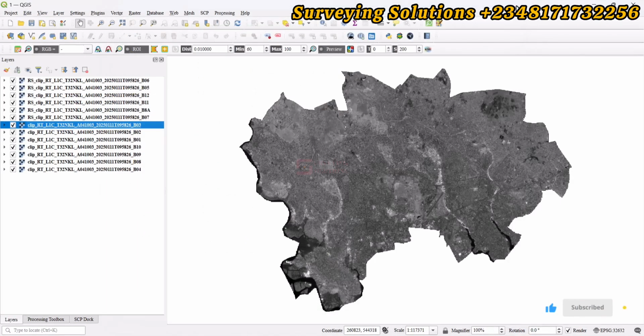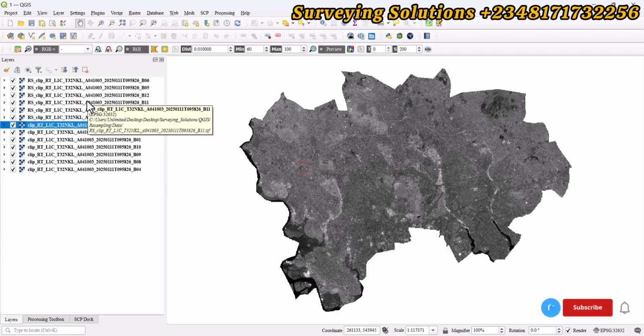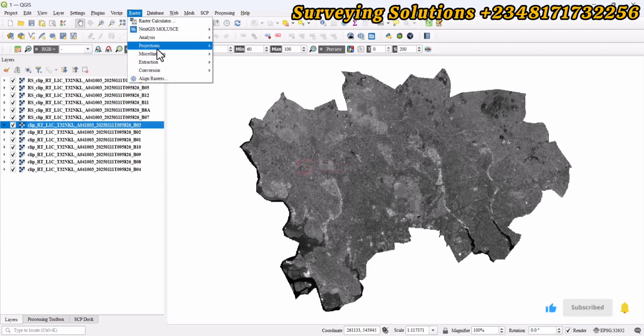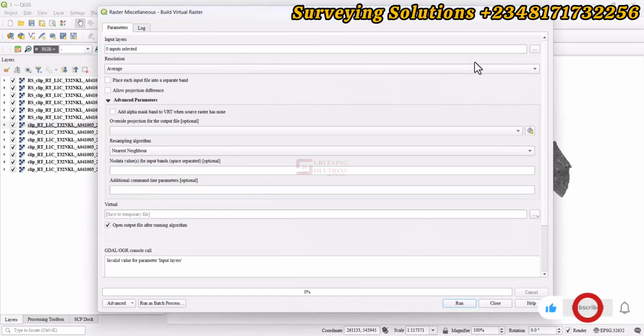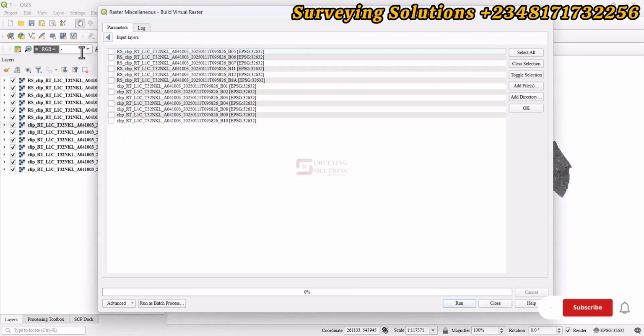So what we are going to do now is stack all of these bands together in the order of 2, 3, 4, 8, 11 and 12, right? So we come to Raster, Miscellaneous, Build Virtual Raster, and then we go to the input. Remember, the order with which you arrange them is very important. So we go 2, 3, 4, 8, then 11 and 12, which were the 20-meter resolution bands that we resampled to 10-meter resolution, right? Good. So we click on OK.